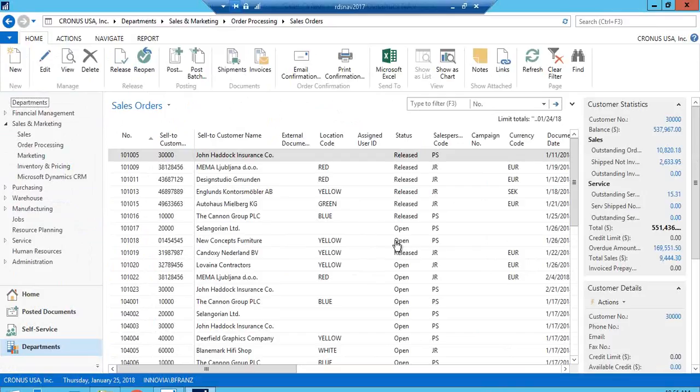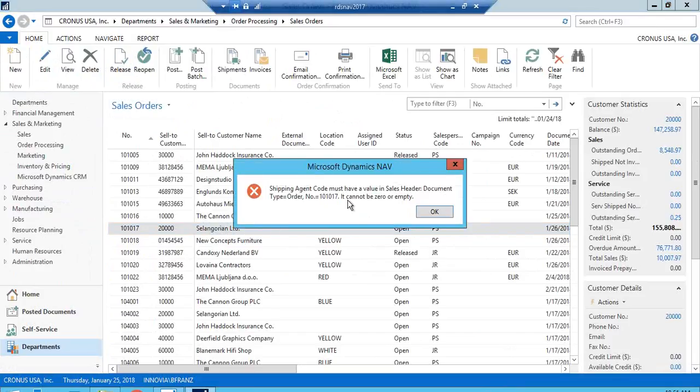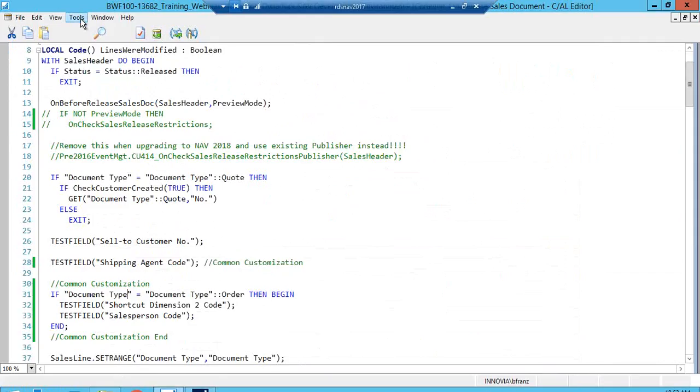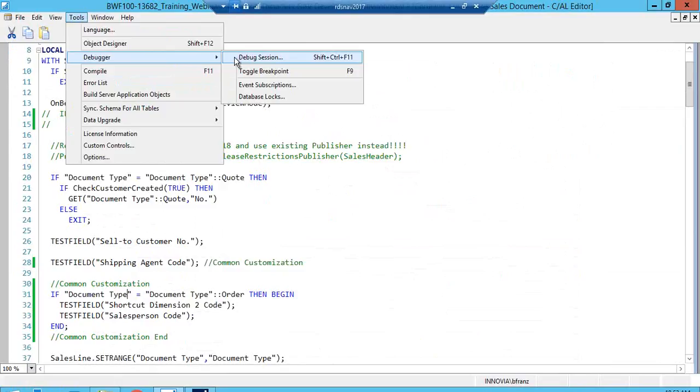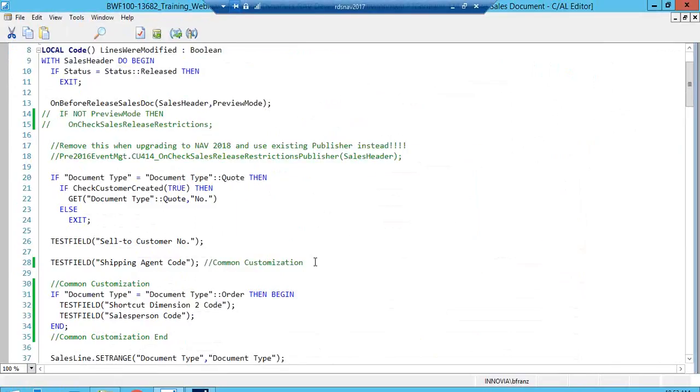Let me find a sales order that is open. If I release this, it tells me there's a problem: shipping agent code has to have a value. Let's use the debugger just to prove where it is we are actually stopping, or where that error is being thrown.